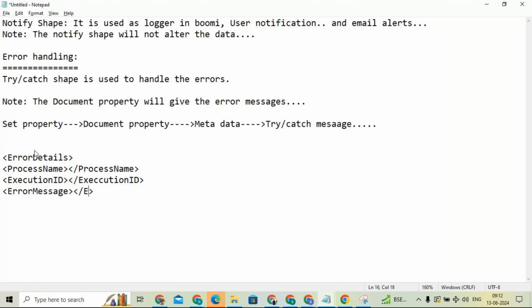Like date and time, it automatically captures. Date and time. Okay, date and time. And what else can we capture?